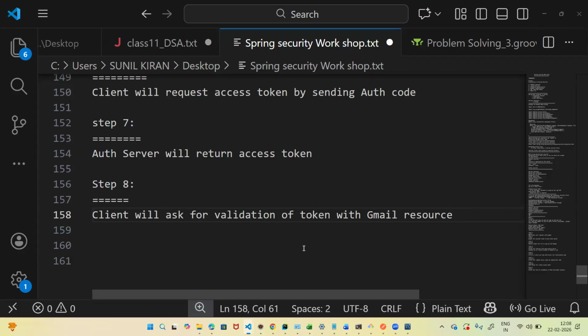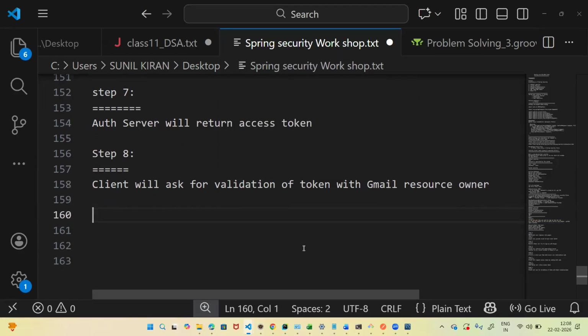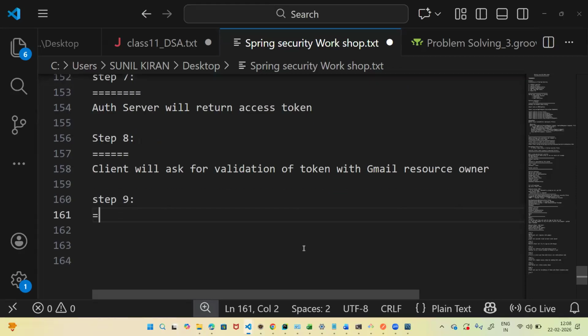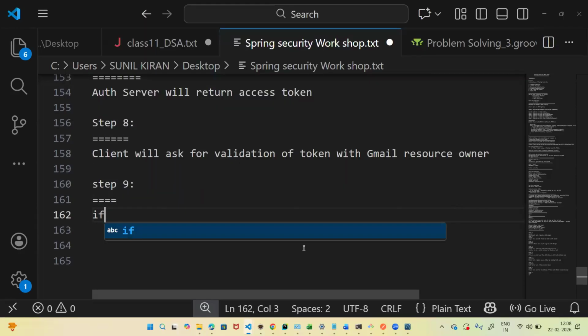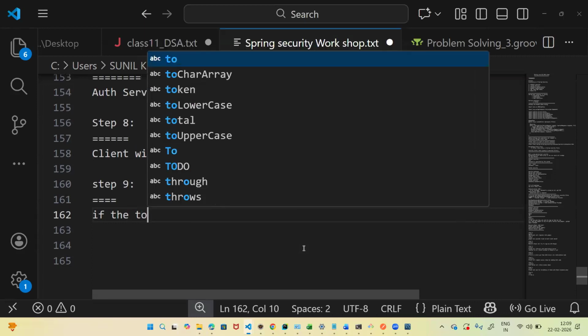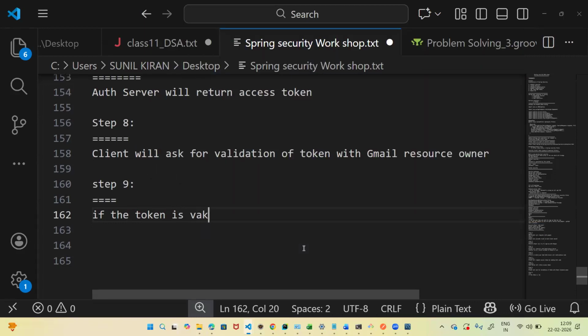The client will ask for the validation of the token with the Gmail resource owner. Now, if the token is valid, tell me. This is the last step. If the token is valid, then it will display the login page.